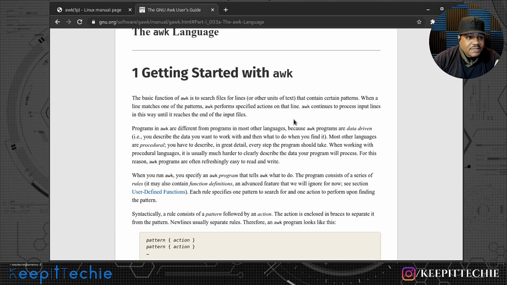And then it says programs in AWK are different from programs in most other languages. Because AWK programs are data driven, you describe the data you want to work with and then what you do when you find it. Most other languages are procedural. You have to describe in great detail every step the program should take. When working with procedural languages, it is usually much harder to clearly describe the data your program will process. For this reason, AWK programs are often refreshingly easy to read and write.